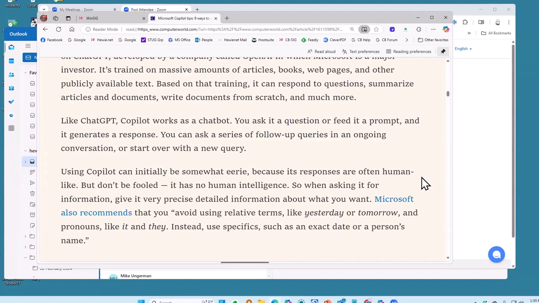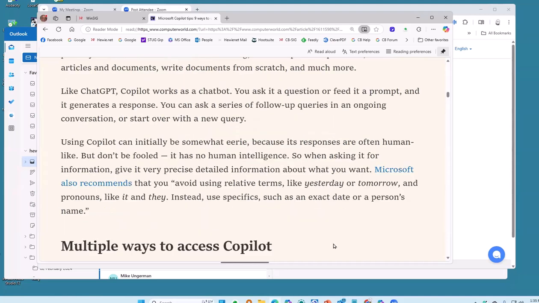Like GPT, Copilot works as a chatbot. You ask it a question or feed it a prompt, and it generates a response. And you can ask a series of follow-up queries in an ongoing conversation or start over with a new query. Using Copilot, it can initially be somewhat eerie because its responses are often human-like. But don't be fooled, it has no human intelligence.